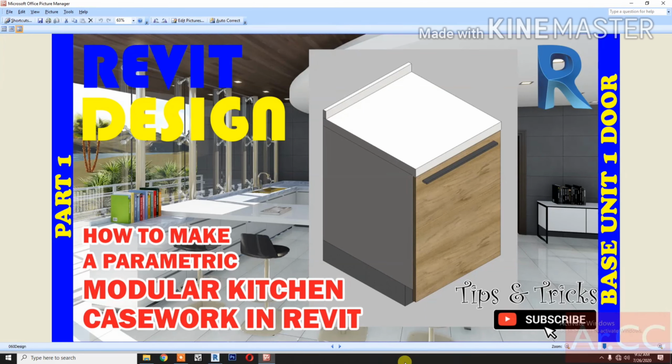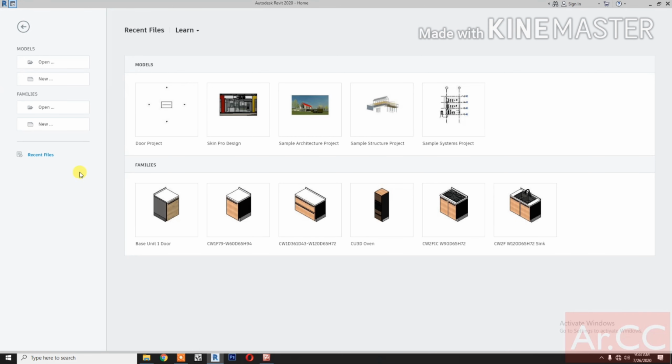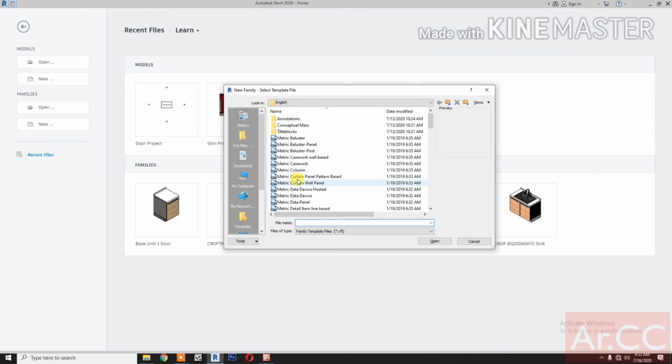How to make a parametric modular kitchen casework in Revit. Let's start. Open Revit. Open a new family. Select metric casework. Open.